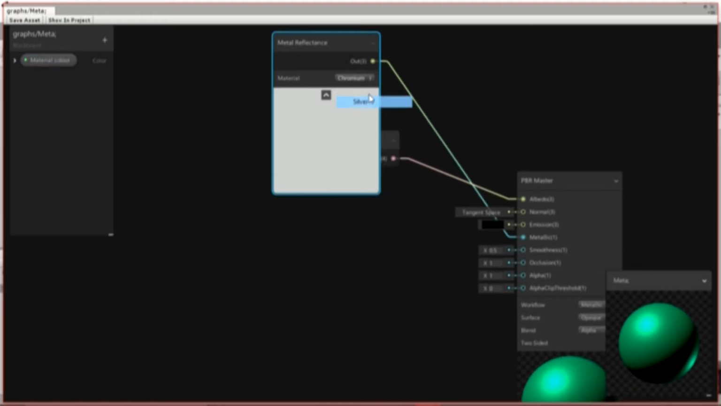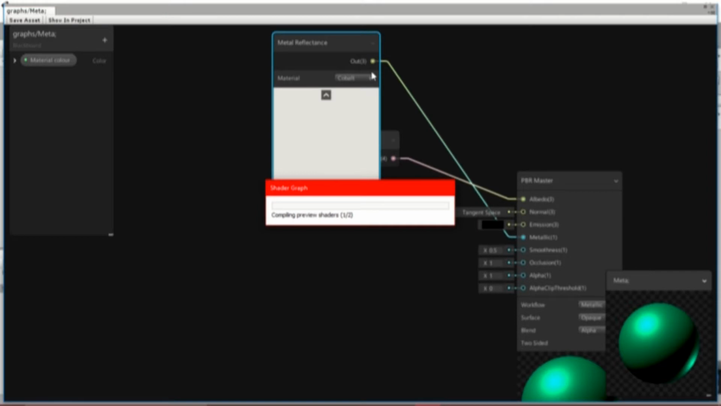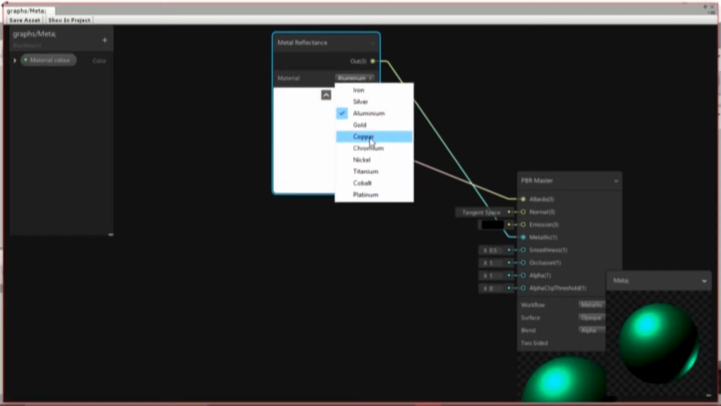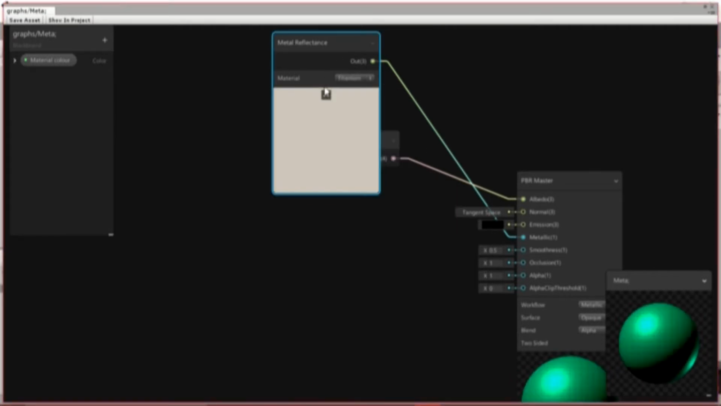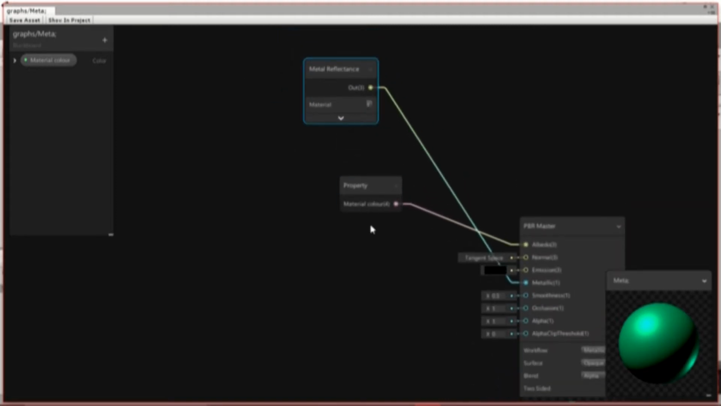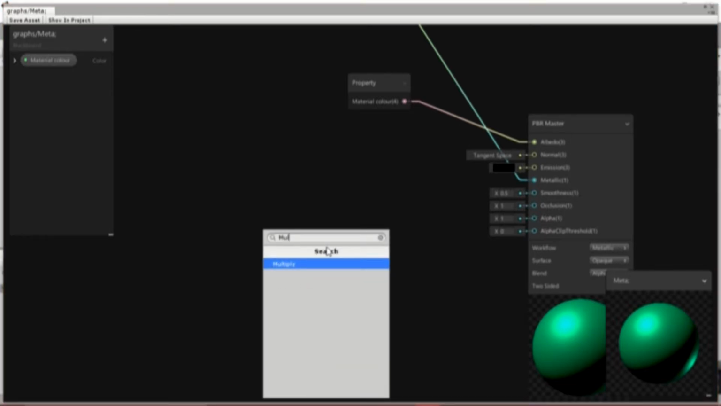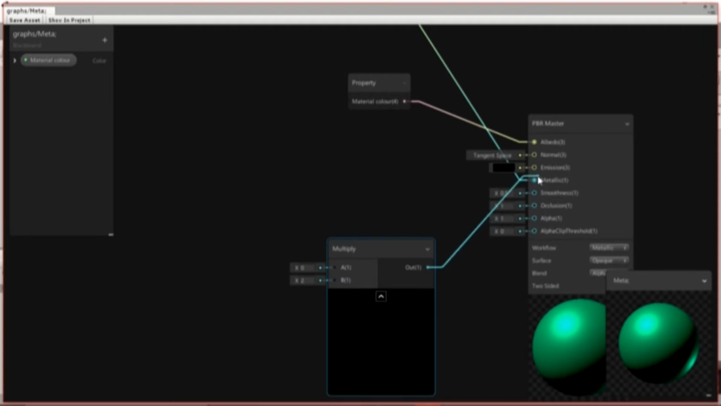And now if you take a look at the color, as you can see, it just affects the material depending on the actual material it is, okay, metal. So now we've got that. Let's go ahead and add the emission part. So here let's create a multiply node, and put the output in the emission.